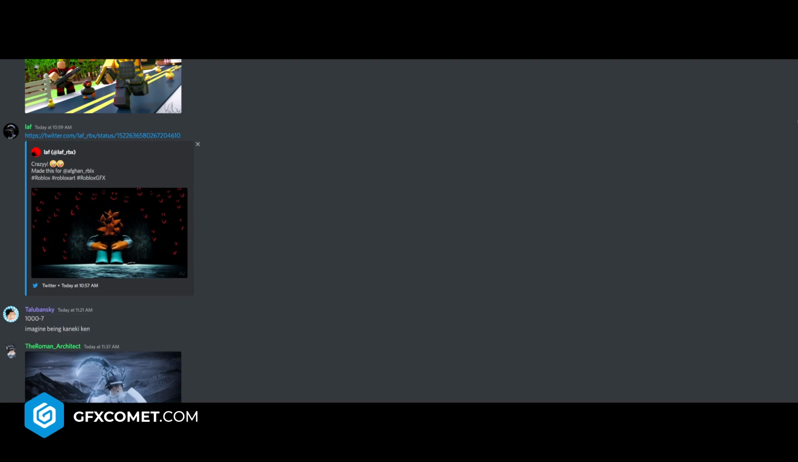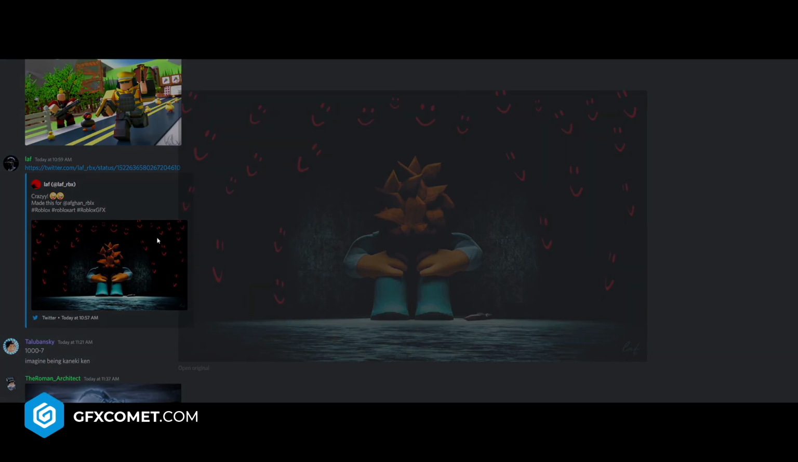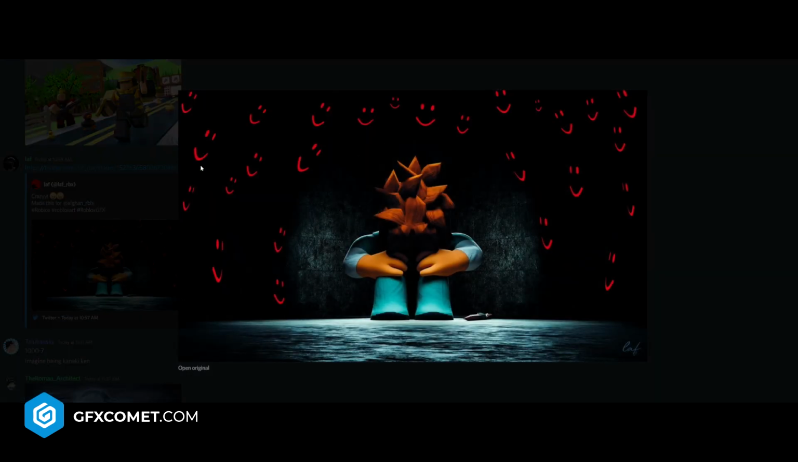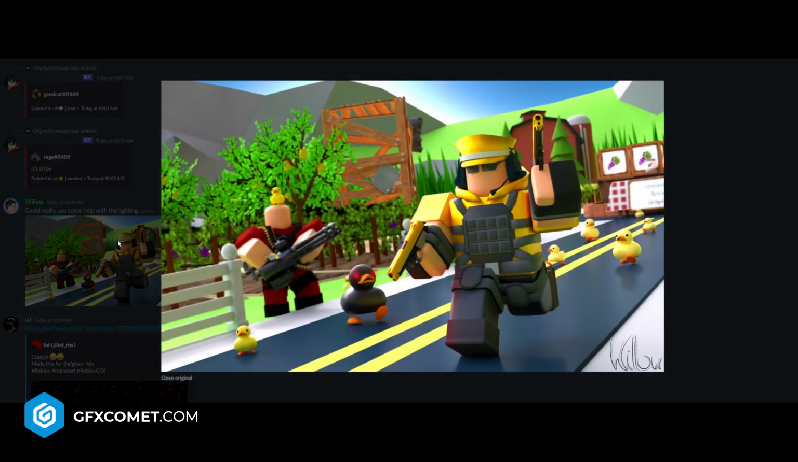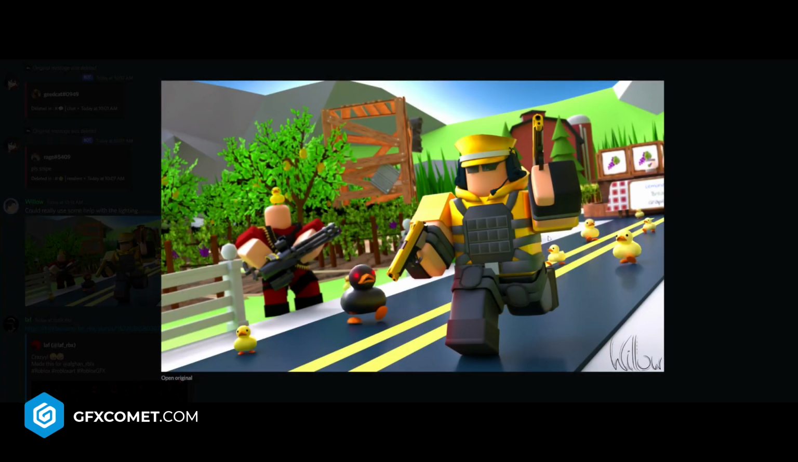Alright, so from the left we have crazy with these two emojis. Right here we got the red evil sinister face thingy. Pretty cool. Could really use some help with the lighting. Yeah, I think the lighting is a bit flat, as well as some of the textures here. They are a bit too smooth, I think. The walking cube, pretty cool.